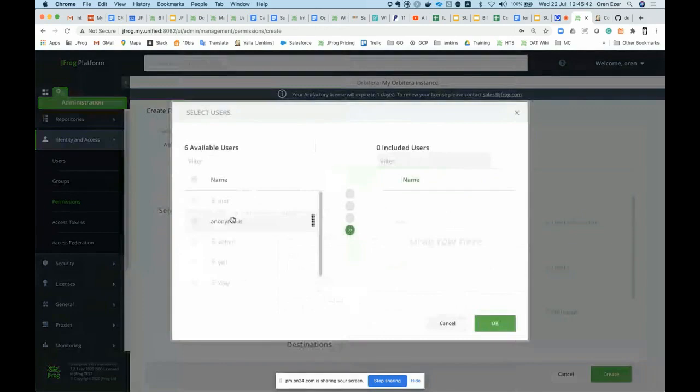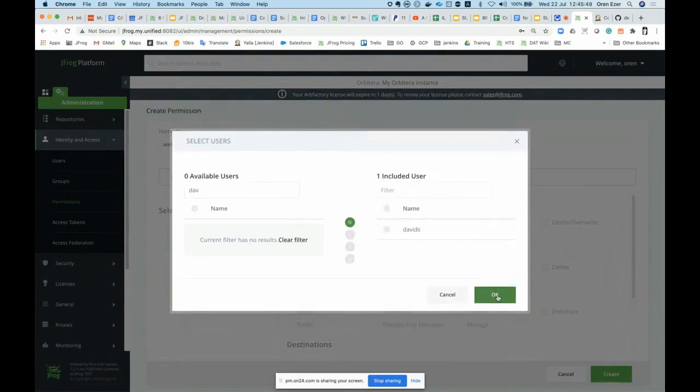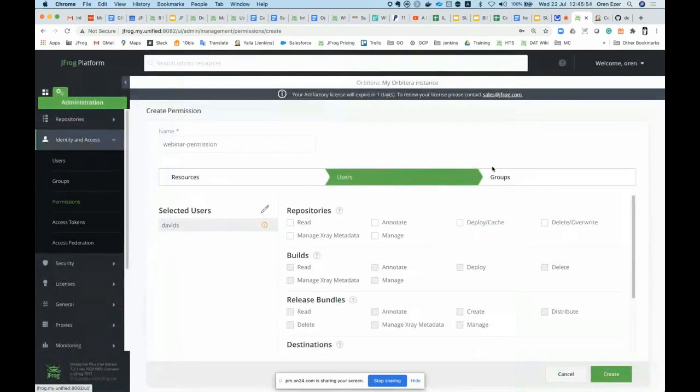And now I can add my users. So for example, I can add David here, and David is the user that I've added. Of course, I can also add some groups, and this is where I manage my permissions. So I can say this user, due to that webinar permission, can only read from the repositories that are part of these resources. Or he can also, I don't know, deploy stuff onto these repositories.